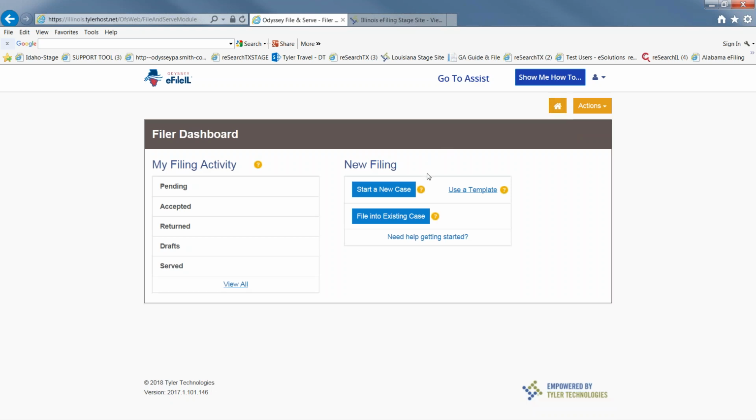We have another bubble on Start a New Case. If you hover over that, this lets you know that if you do not have a case number and are filing an initiating document for the first time, then you want to go ahead and start a new case. If you do have a case number, or if there is an existing case number, please do not click on Start a New Case. We have the Show Me How that's also built in. If you click on that blue Show Me How, this will do exactly that, give you step-by-step directions.